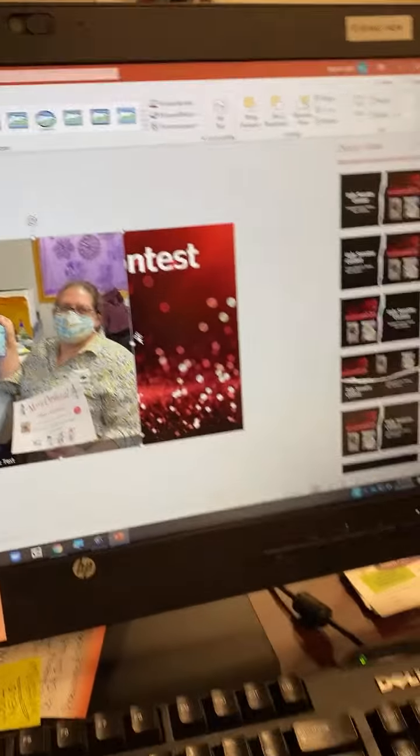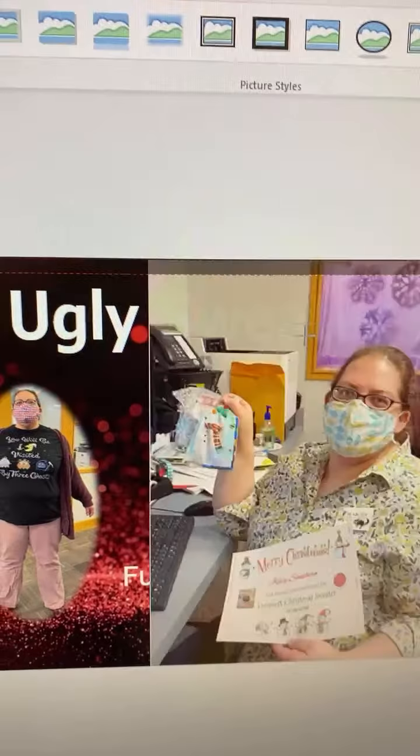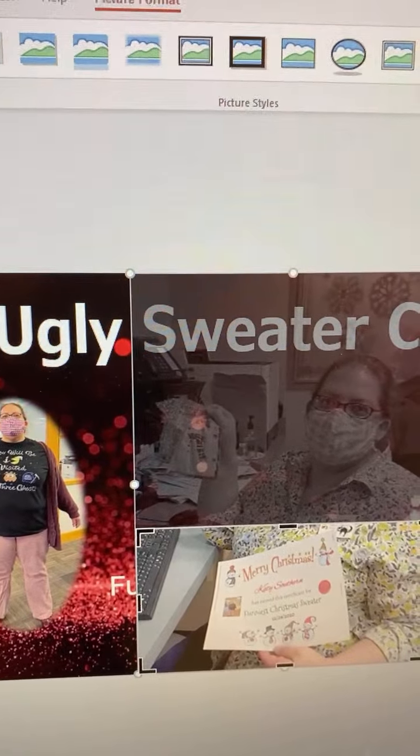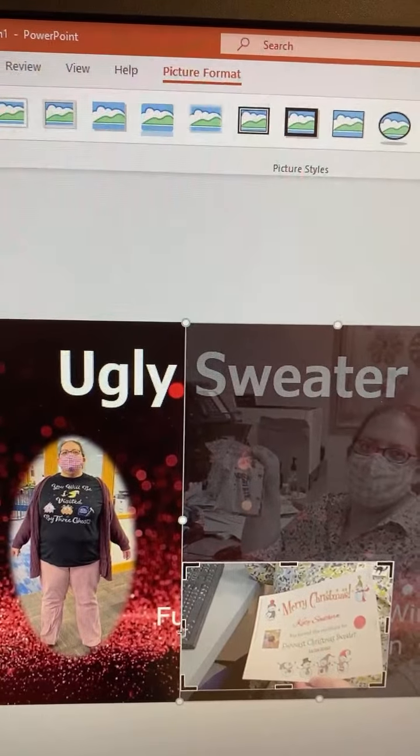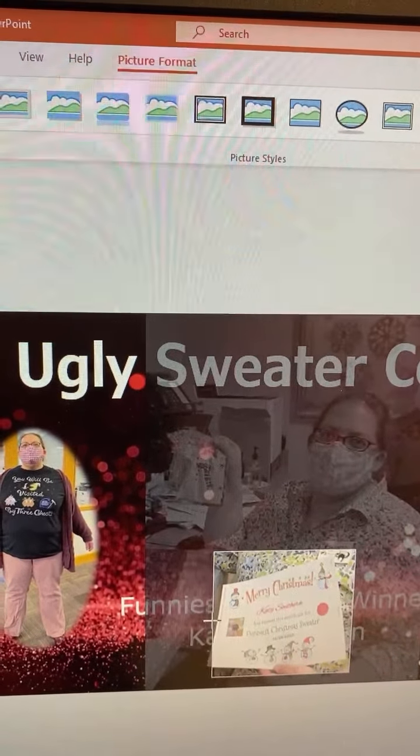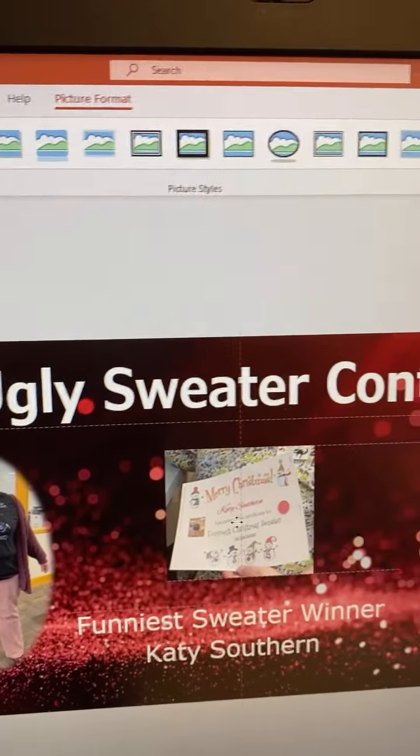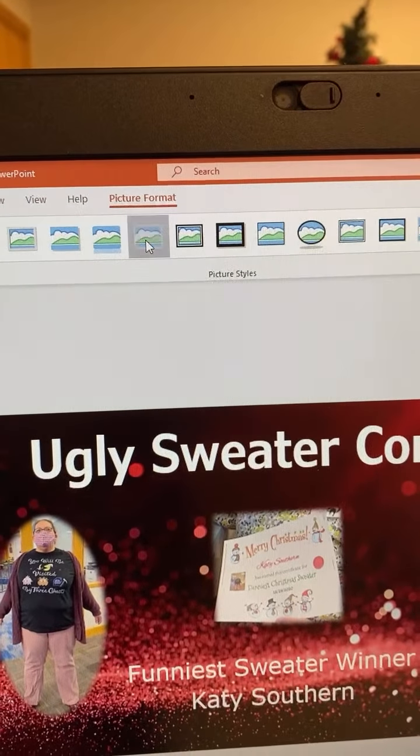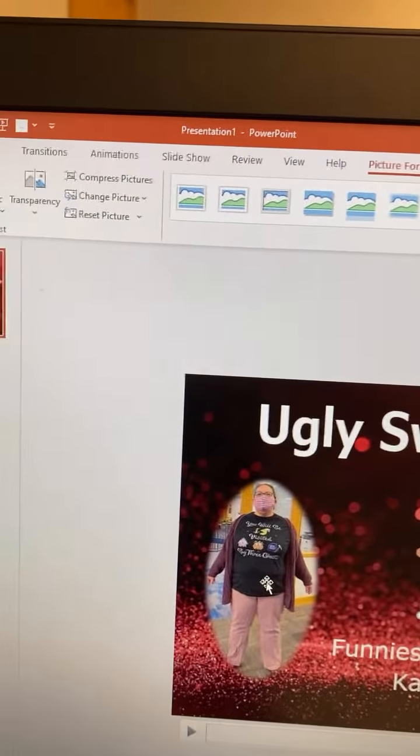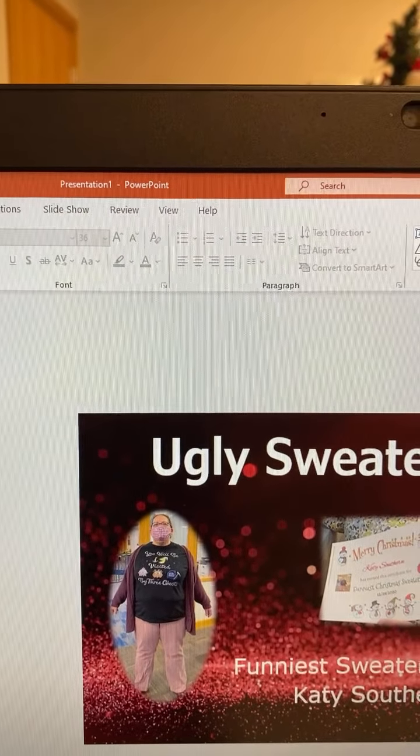So the first thing I think I actually want to do is crop this picture. And I just want to get a picture of her certificate. So I'm going to crop everything around it, and I'm going to put it in the middle. Now I can use some of my frames that we used on this picture. And that shows you her certificate.